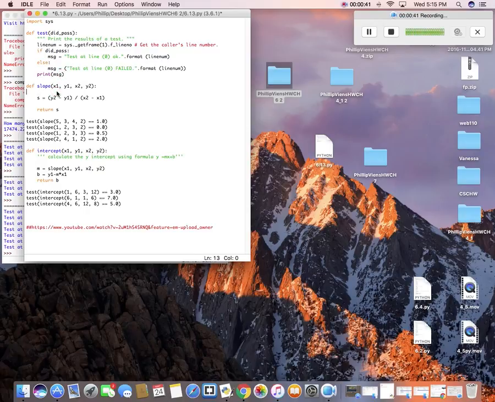So first thing we're going to do is calculate the slope given these points, x1, y1, x2, and y2. And here's the formula, s equals (y2 minus y1) over (x2 minus x1), and it's going to return that s. And then here are my test values right here. So let's go ahead and run that first, just so we can see that.